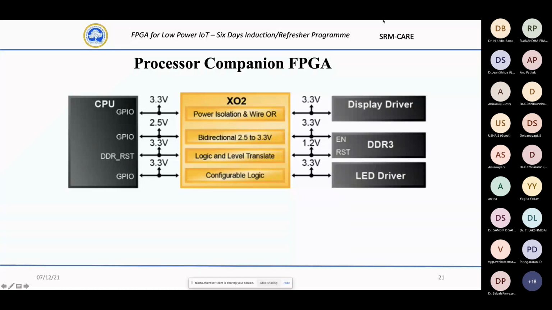Here you have different voltage levels. Here it is 3.3 volt, here is 1.2 volt, here it is 3.3 volt. So according to the requirement of different voltage levels or different compatibility, you can configure your FPGA and connect to the processor. Whereas if you use an application specific or an ASIC thing, you have to design different boards for all these actuators, or all this type of objects.